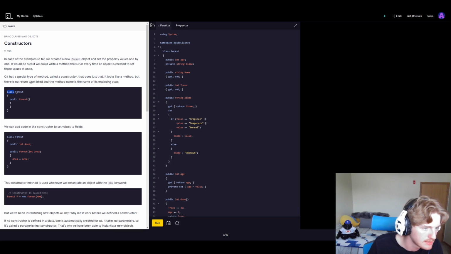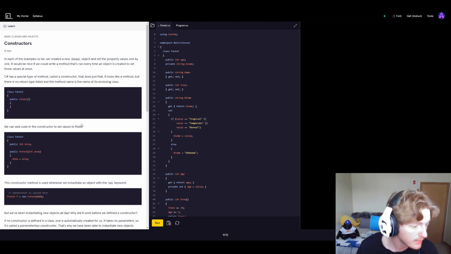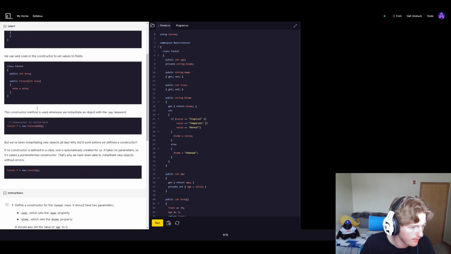So if we look here, we have a constructor. It looks something similar to this. So we're trying to define a class here called forest. We open it up, and all we do is call forest. We can add code to the constructor to set values to fields. So like so. We have set area equal to area. This constructor method is used whenever we instantiate an object with the new keyword. So a constructor is called here. So we have a forest object called f, where we create a new forest object, and we have the value of 400 in here.